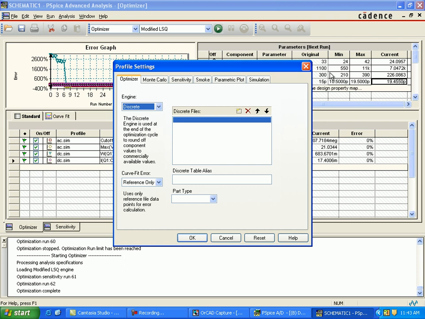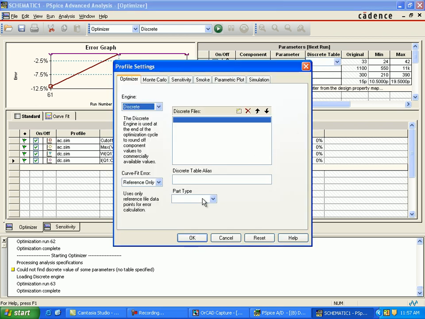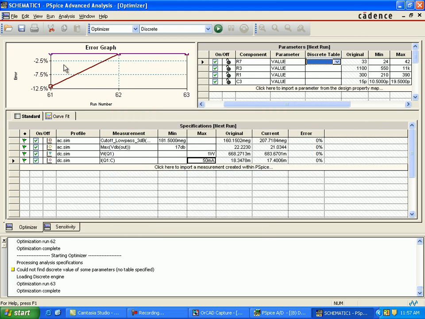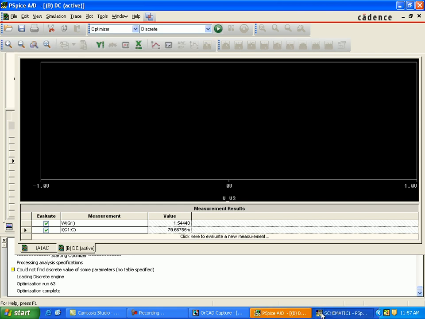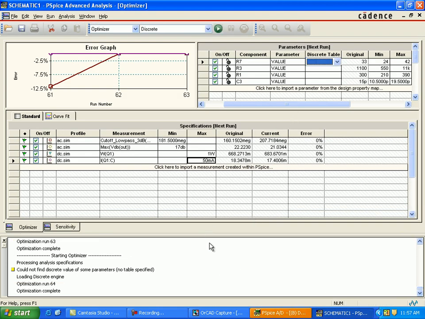Now once you have completed optimization with the fitting engines, you need actual real world values. So we have to make it for a discrete engine. We have to run optimization using discrete files, because only if we have a discrete value can we put that particular value in our designs. So click on the discrete, select as I did.